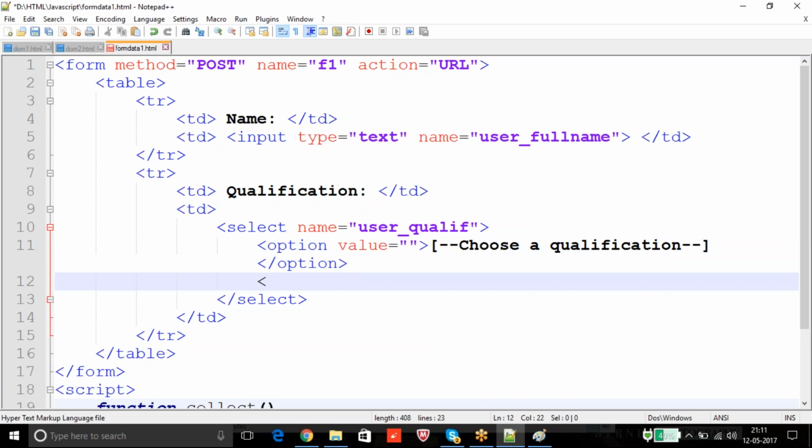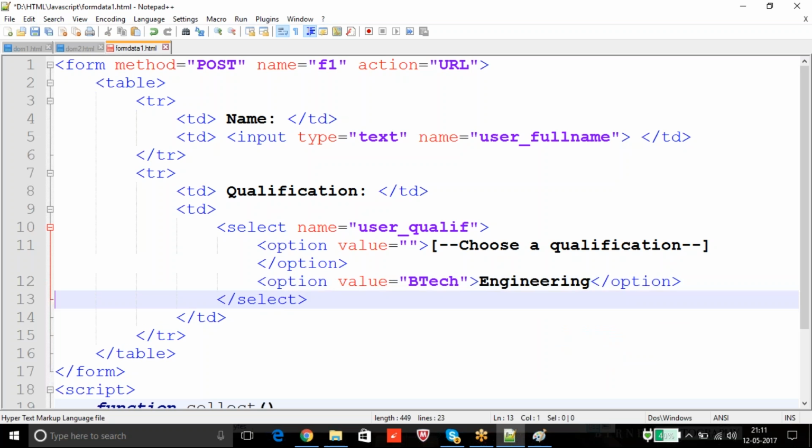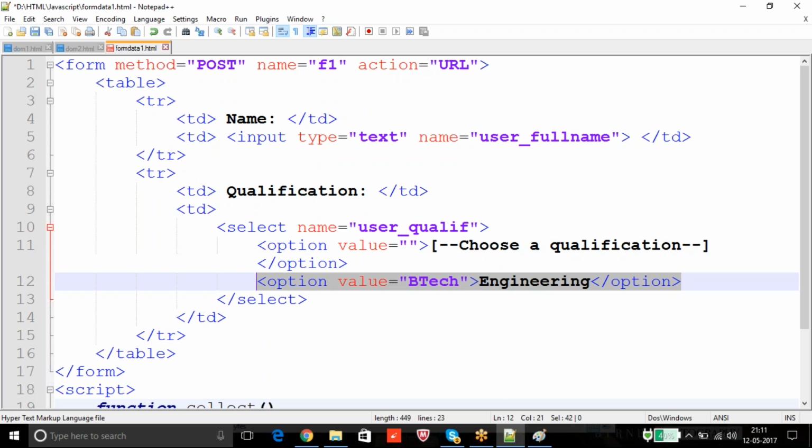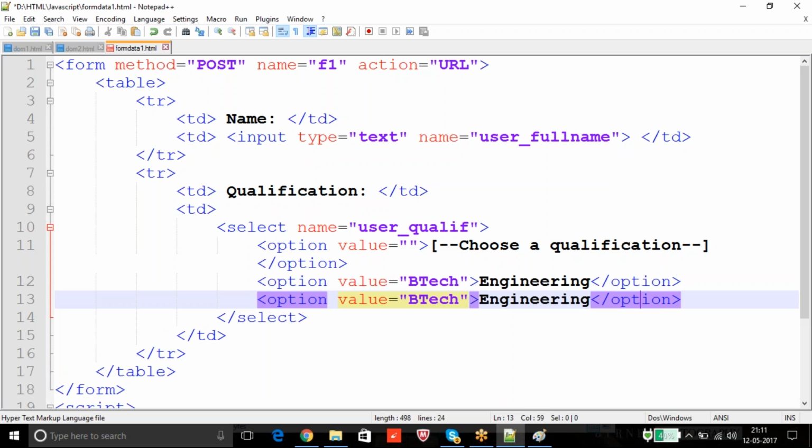Then the second option. This time I'll go with engineering, pharmacy.